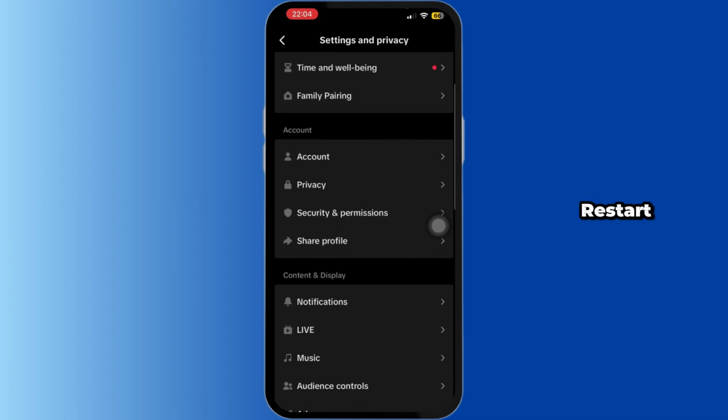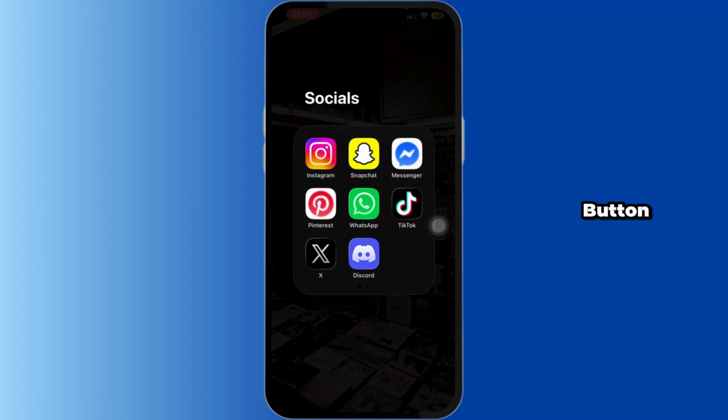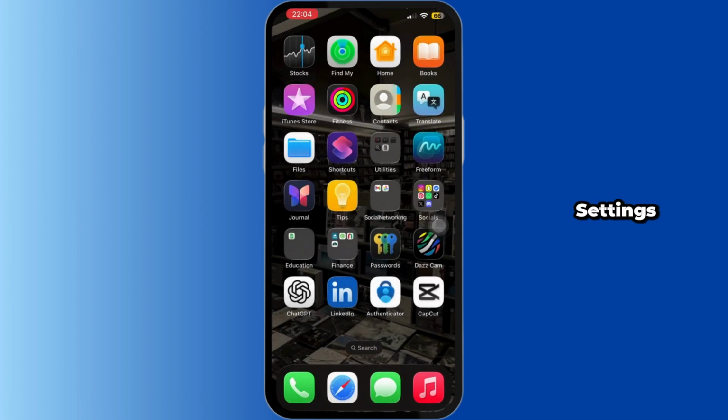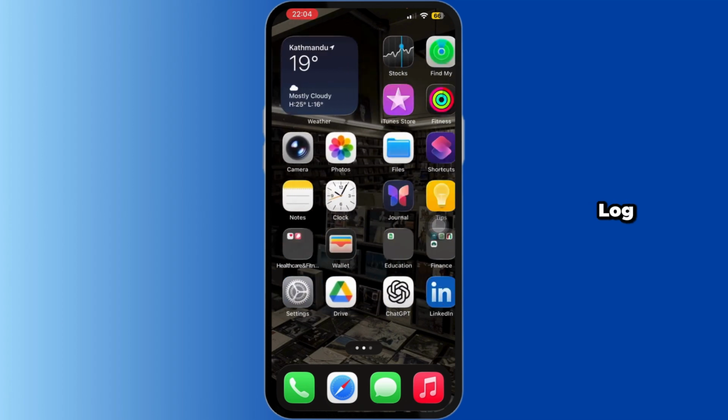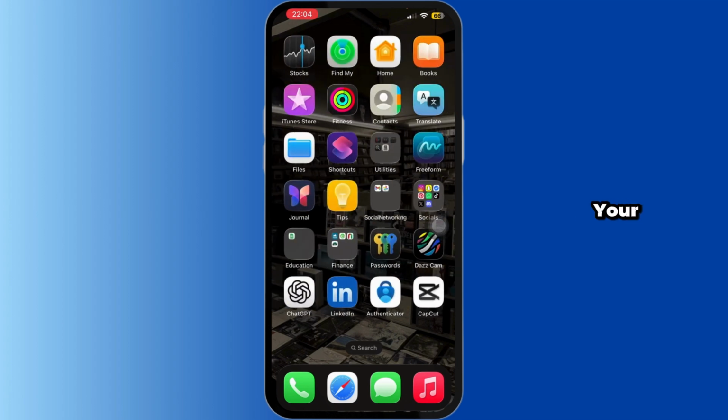Now you can restart the application and check if the DM button is back. If not, you can try clearing TikTok cache from app settings. You can even log out and log back into your account to refresh your settings.